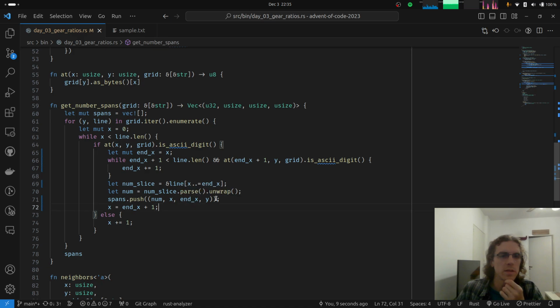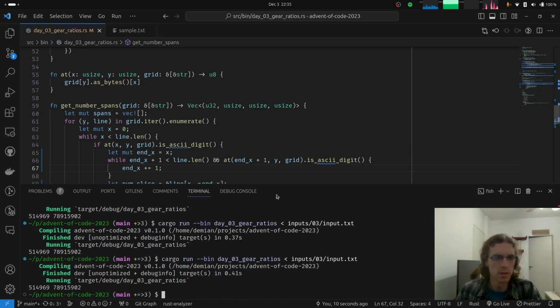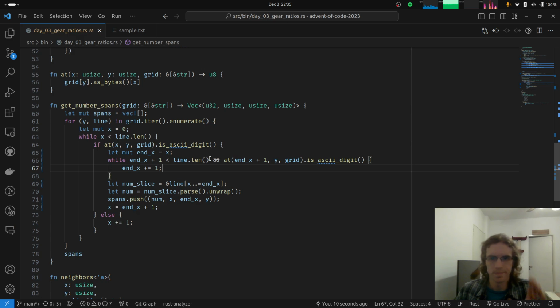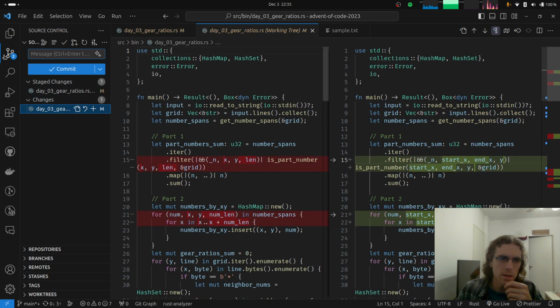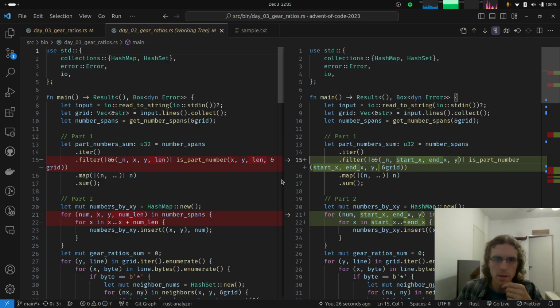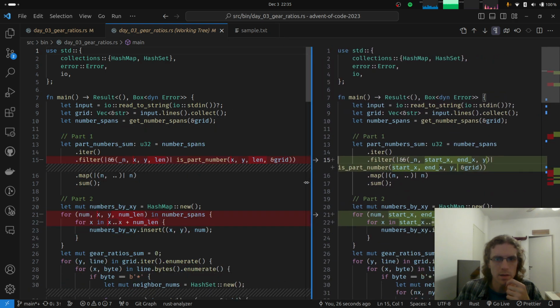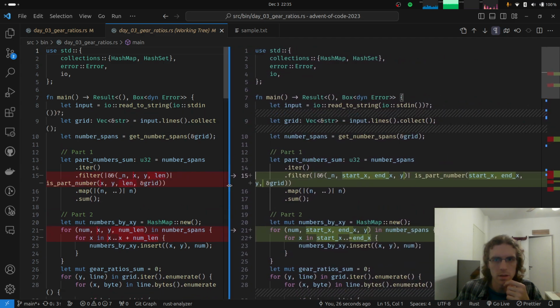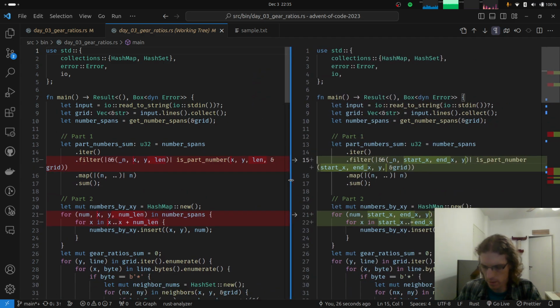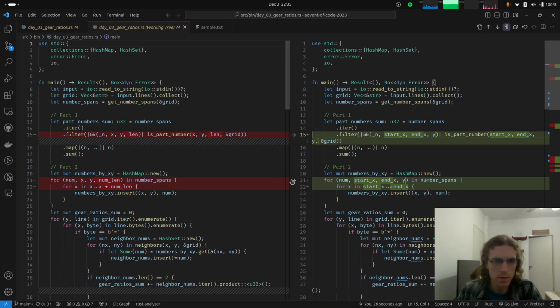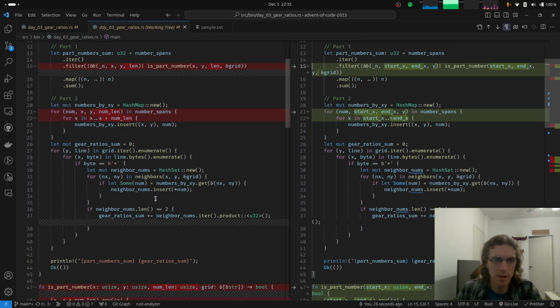So it seems reasonable. The logic is basically the same. We are changing just whether we are using length or span from and to, but I think I prefer this. Let's take a look at the diff maybe. So xy length, yeah, it's kind of the same. Sorry if this is not very readable, and this is less readable.